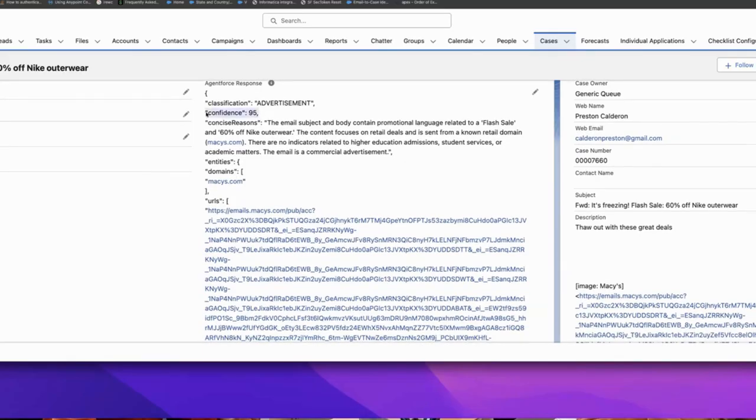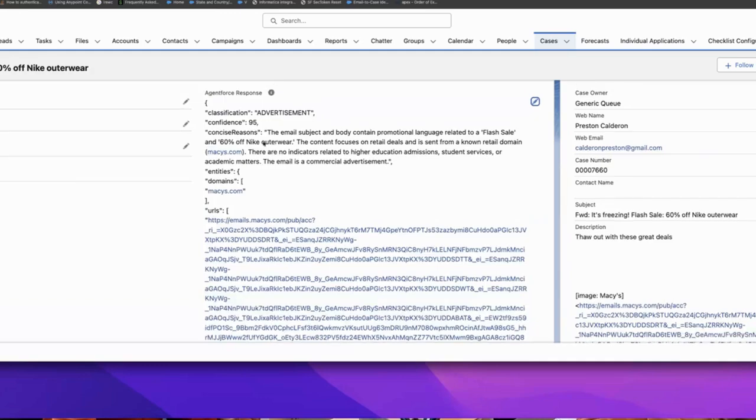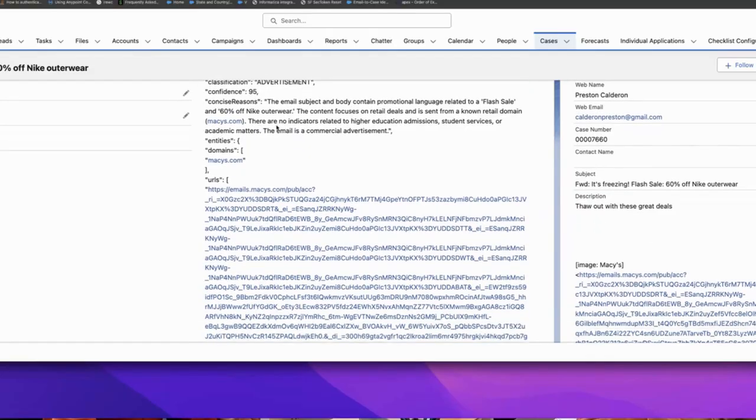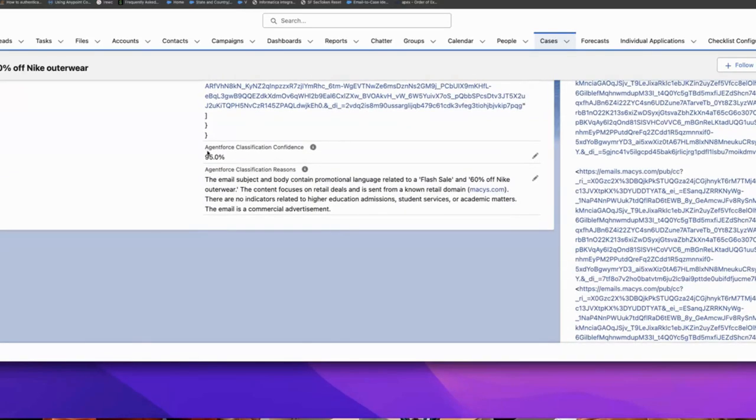Again, we're seeing that confidence level here, and some of the reasons why. It's actually able to pull out that this is an email with respect to outerwear and footwear. The email was sent from a retail domain, and there's no indication that this email has anything related to a higher ed institution. Again, there's that confidence level and the reasons here in a different field.